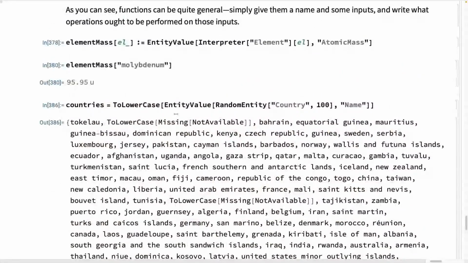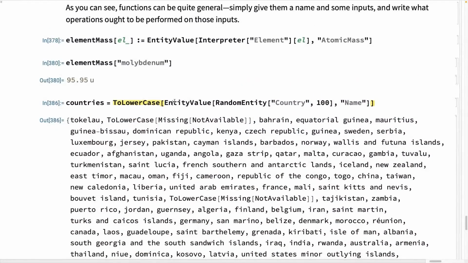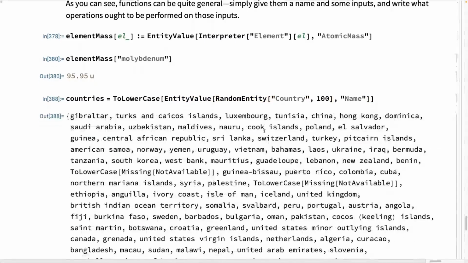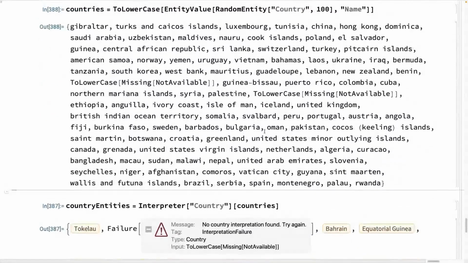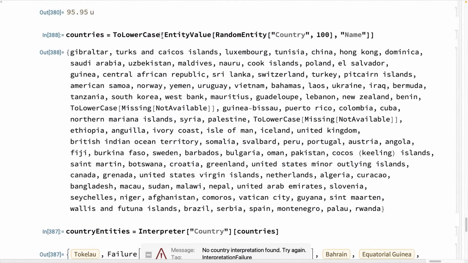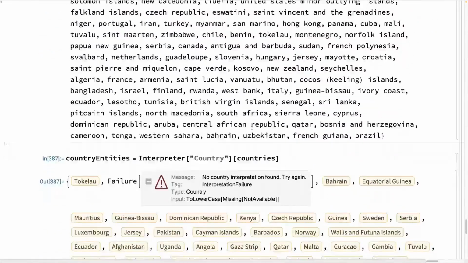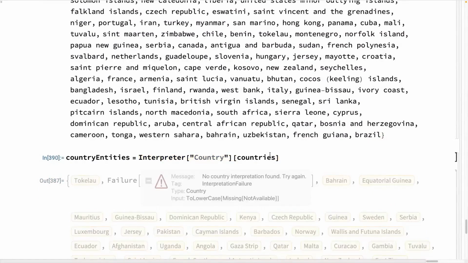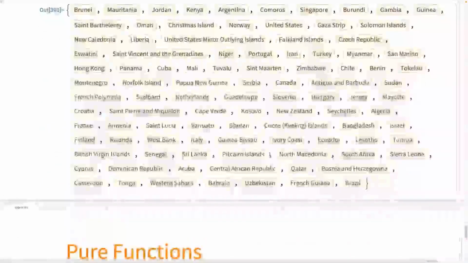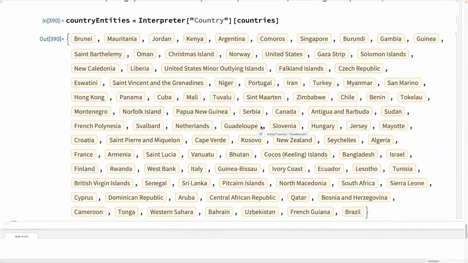Oh, now we get more failures. Two there. Okay. Let me delete missing. Okay. There we go. Nice list of countries.